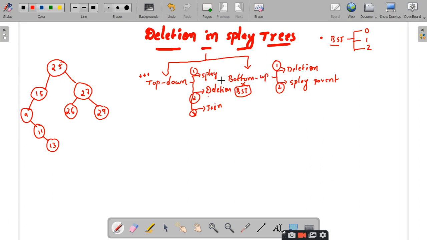Once you delete the root element, you will get two different splay trees, one with the left subtree and one with the right subtree, and you have to join those left and right subtrees. This is the difference between the top down approach and the bottom up approach. Is it clear? Yes, sir. We will see both the approaches, right? So let us go with the bottom up approach first, because it is simple. You will feel somewhat comfortable when you study this bottom up approach.